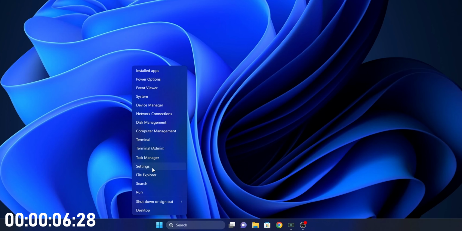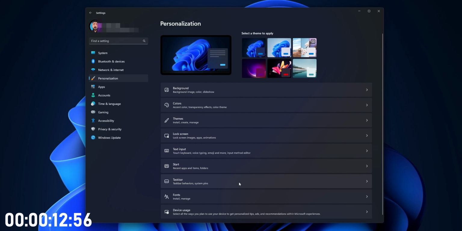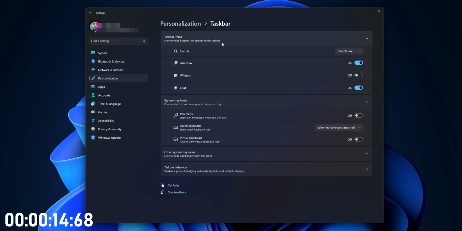From here you want to go into Settings. Once the settings menu is open, you want to go to the left side where you see Personalization. Click on it, and in the sub-menu you want to click where you see Taskbar. On the taskbar menu, you want to go all the way to the bottom where you see Taskbar behaviors.